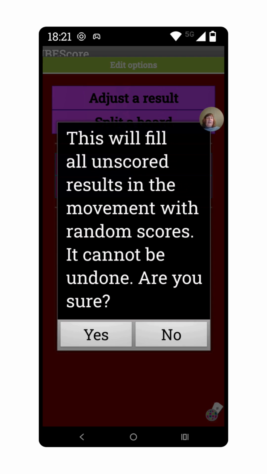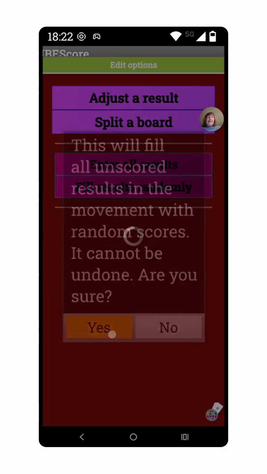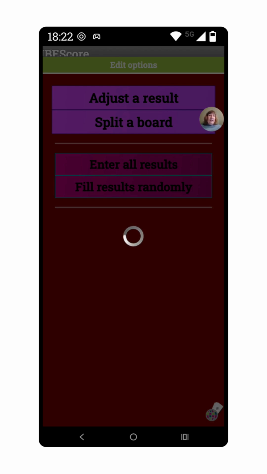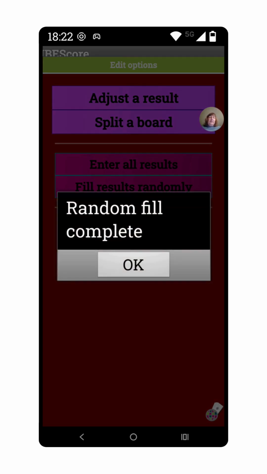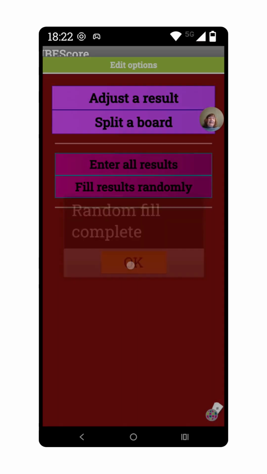And what that will do is it'll simulate the session and it will fill all of those results that haven't been done in rounds 1 through 6. So I'm going to say yes. Basically, if there are any scores in, they stay there, but any other scores that are not there get filled in. My system is slow. Okay, so the random fill is complete.